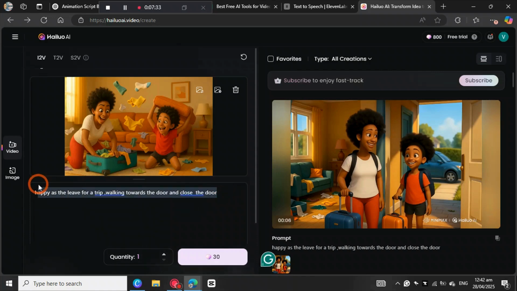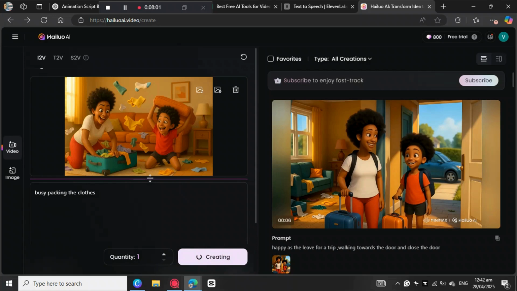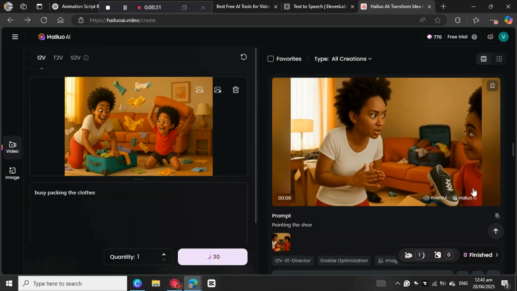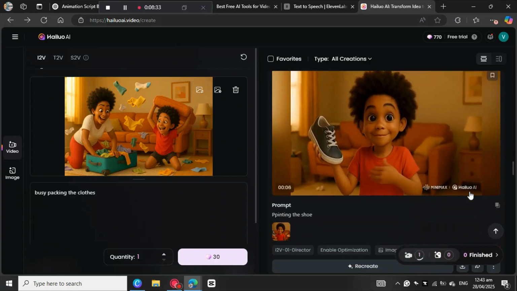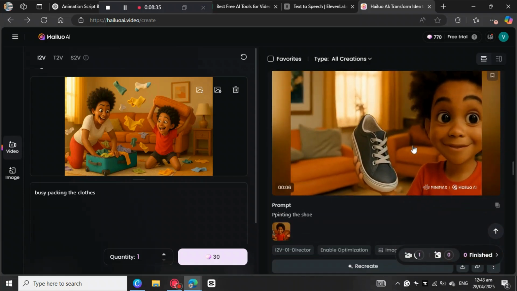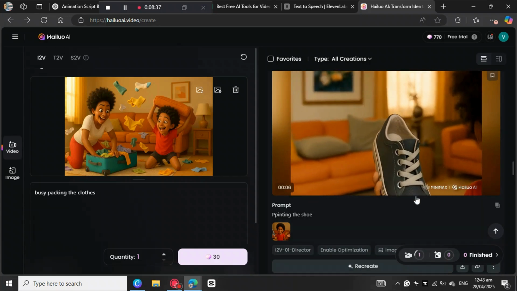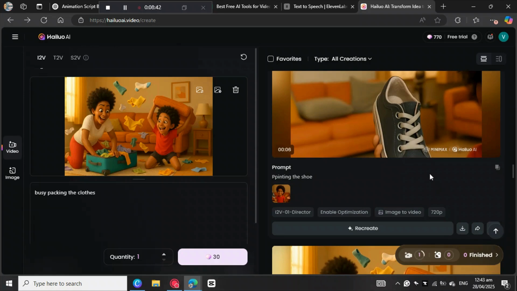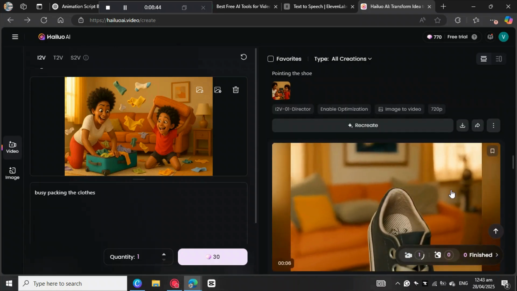Then you're going to need to give the AI the prompt on what you want your image to do. So we're going to need to write something. Let's just say busy packing. Then you come here to generate. So these are some of the results of what I was creating before. So everything looks great. What you need to do now after you are done is to download all the images, all the videos, to your computer.